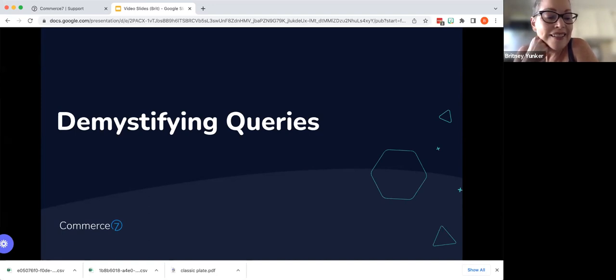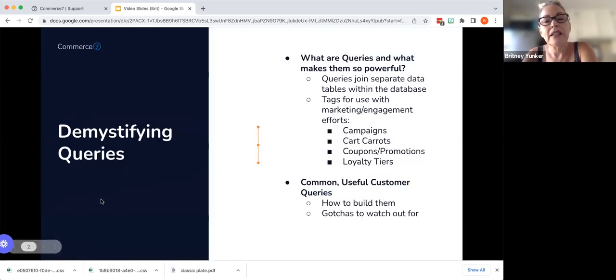Let's get started. So, demystifying queries. Queries are often confusing to folks. And so we wanted to take a look at them and talk about maybe some of the gotchas, some of the ways to think about them so that they make a little more sense, and so that when we are creating those queries, we're thinking about them with a logic that makes sense. We can get kind of tangled up. I know I do sometimes with the queries. So I thought this would be a valuable conversation.